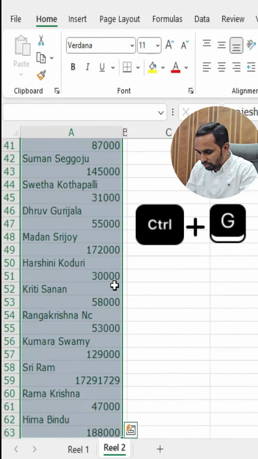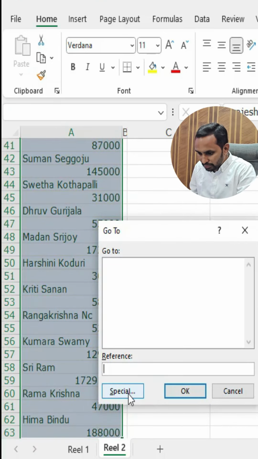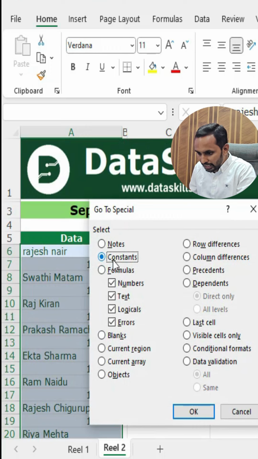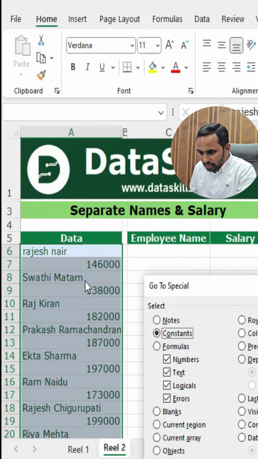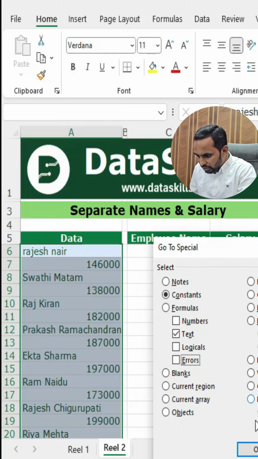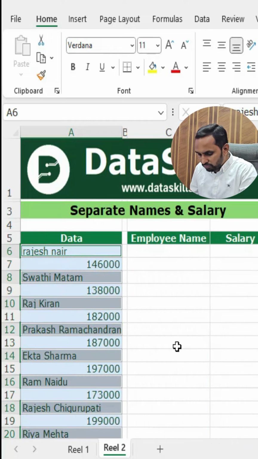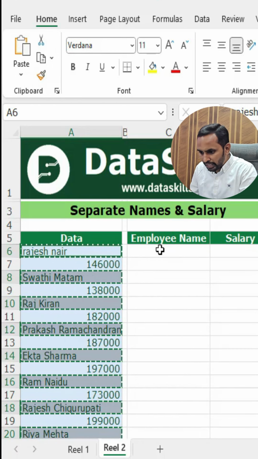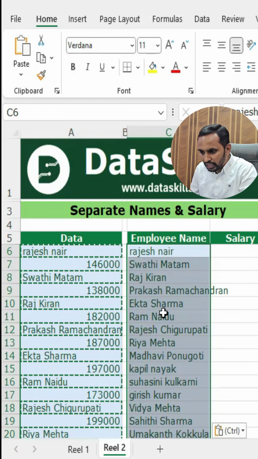Shift Control down arrow, Control G, click on Special and click on Constants. So we need to select all this data, right? That's the names. Select only the text, remaining other checkboxes unselected. Click OK. Now do Control C, copy it, and Control V. It is pasted only the names.